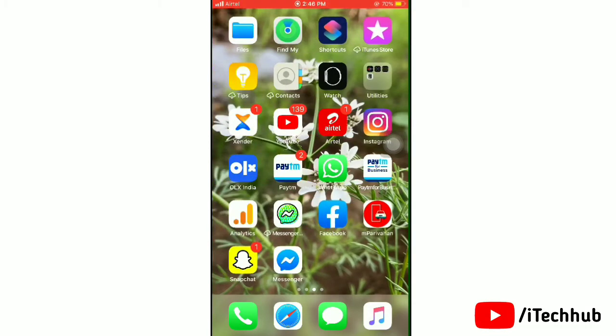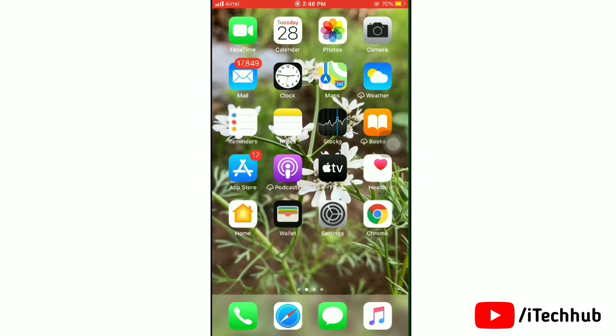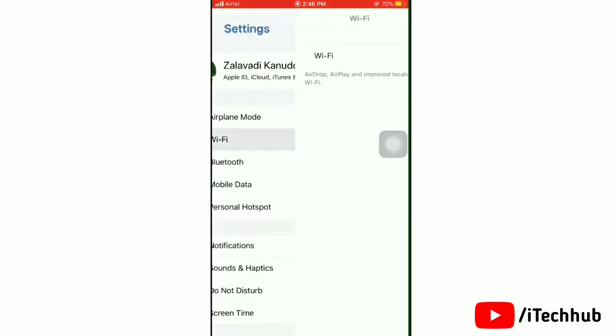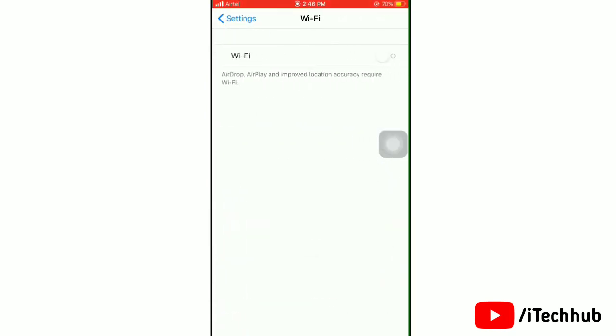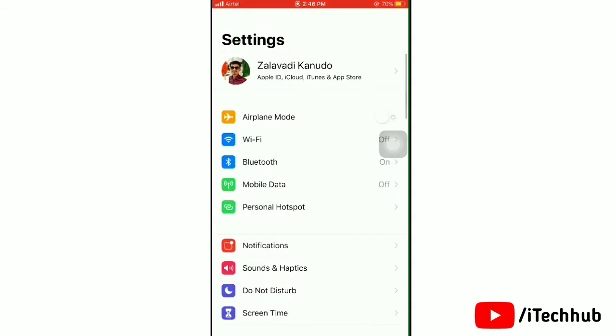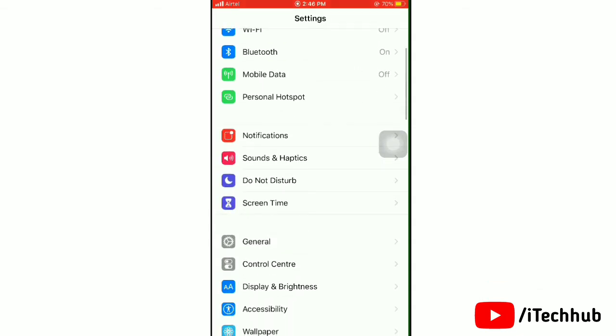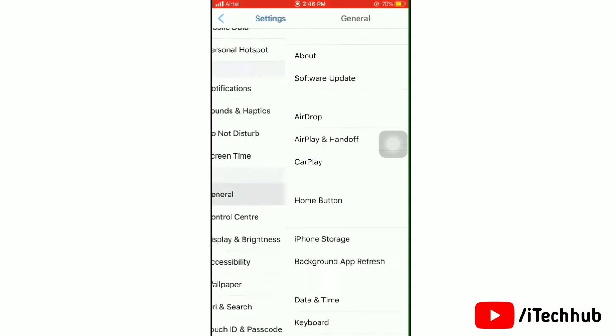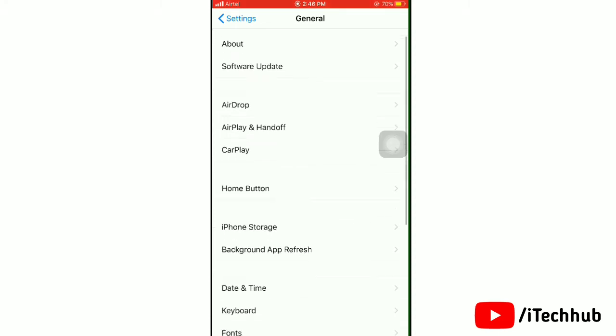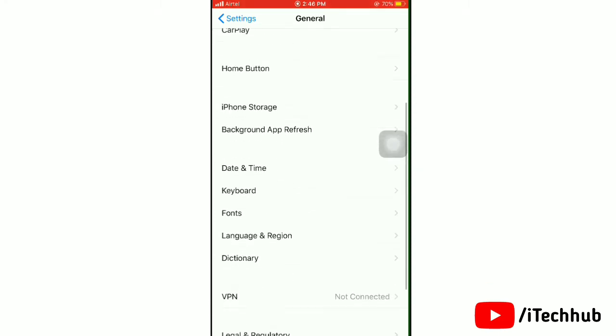Today in this full video, we will learn how to fix Wi-Fi grayed out on iPhone. Now let's begin. First of all, launch the Settings app on your iPhone. Next, scroll down and tap on General. In General settings, you will find the Reset option. Simply tap on it.